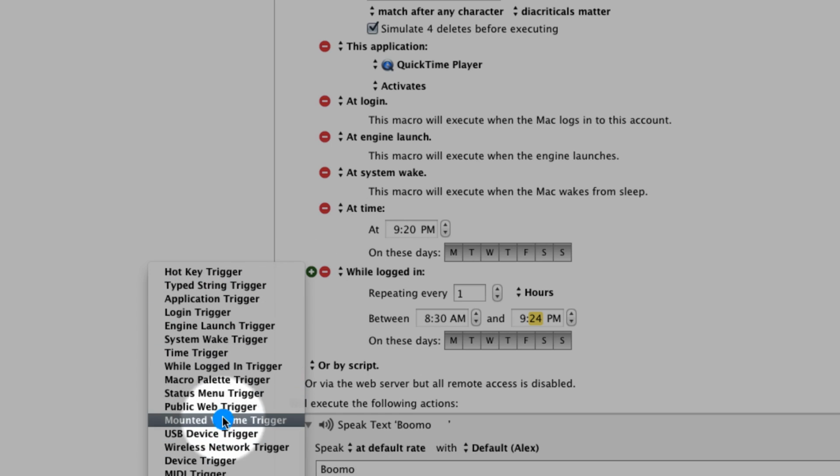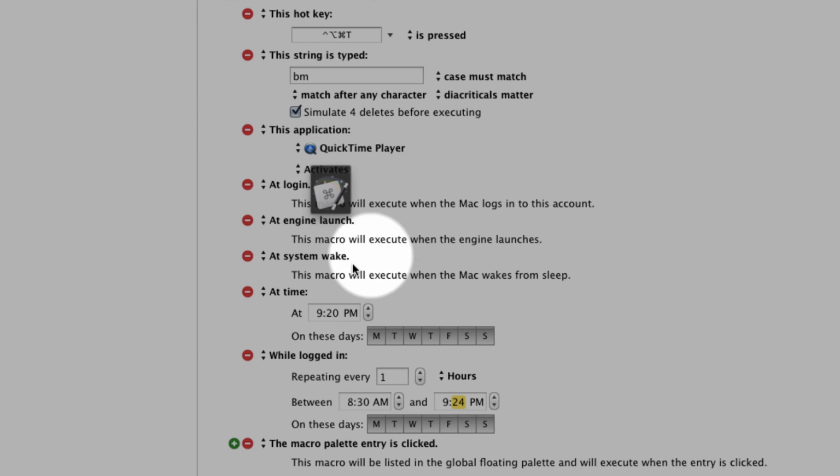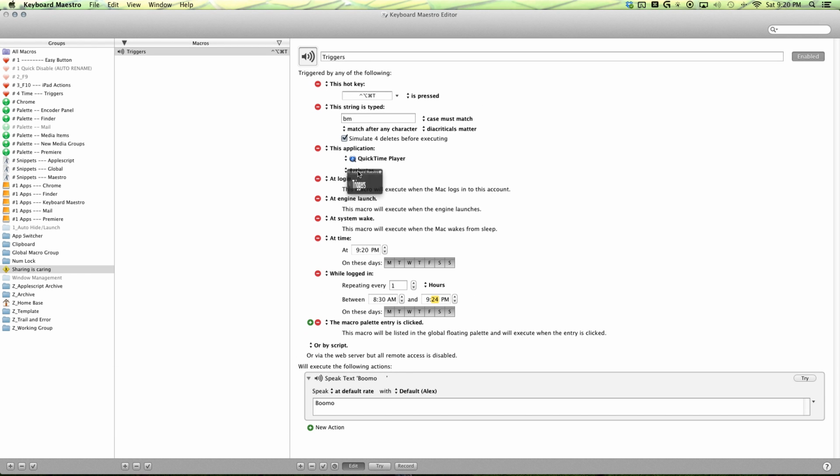That's going to be our macro palette trigger. Whenever you have this trigger on a macro, it will give you this sweet little floating palette here. Hover on top of that and click boom. There we go. I'm going to move it out of the way here. Move it out of the way again. I said move it out of the way. There we go. Oh, sweet.